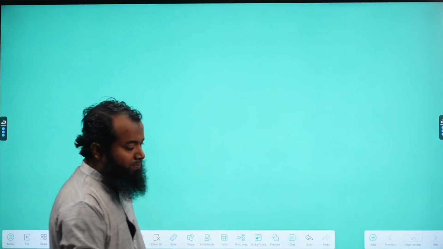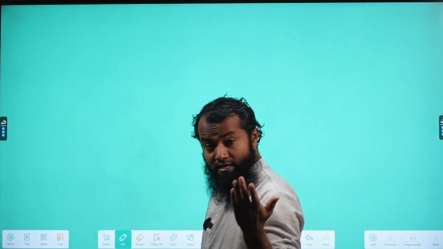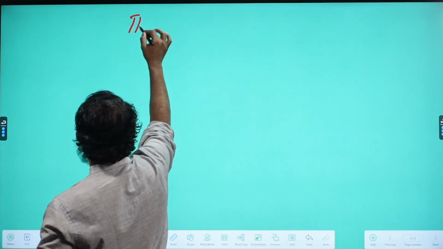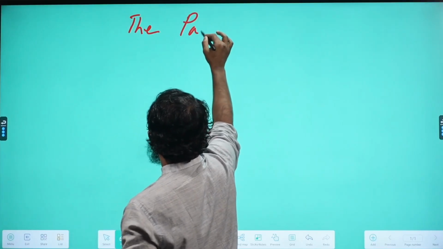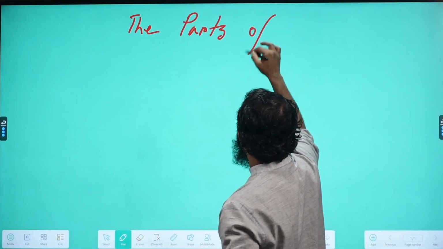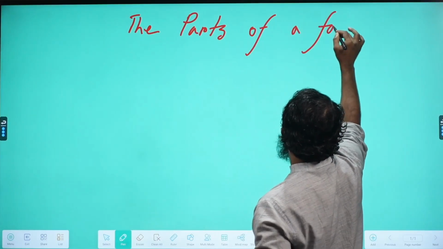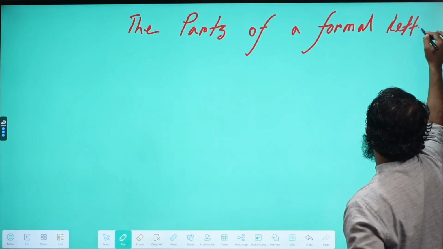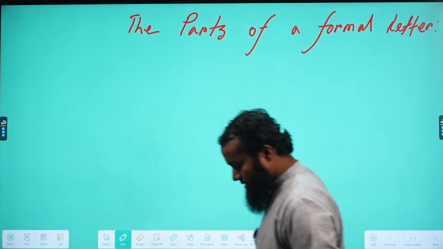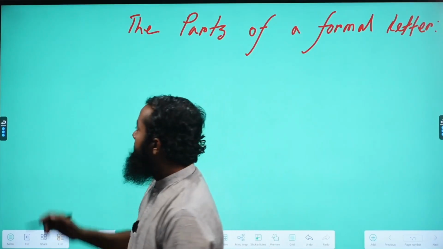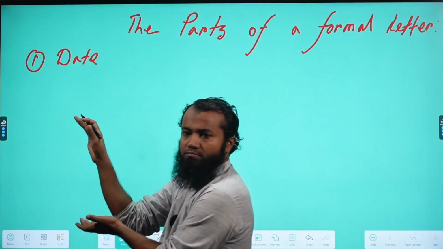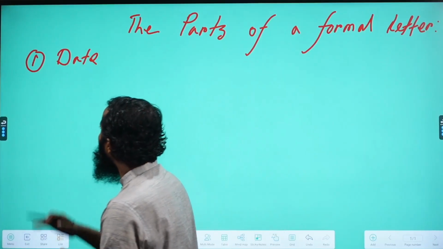Now we are going to discuss the parts of a formal letter. There are 8 parts in a formal letter. How many parts? There are 8 parts in a formal letter. Okay, let's start. The first one is the date. I'll discuss each of the parts later. First, let's know what they are.